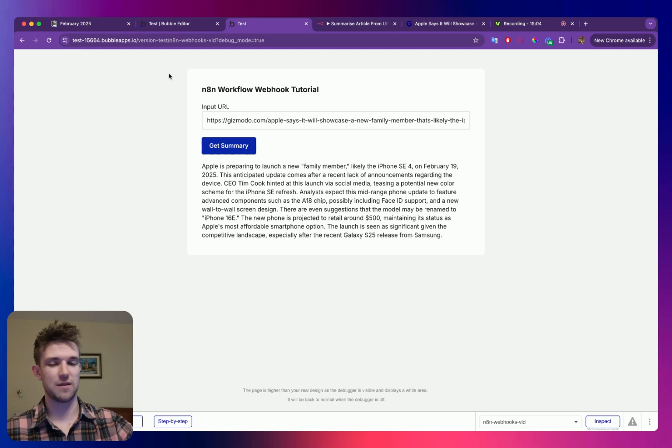Now, you could build this just within Bubble. However, I really like to use n8n for more complicated tasks and processes that I don't want to have just within Bubble. So I'm going to show you how you can set up webhooks within Bubble in order to fire n8n automations. Let's get into it.